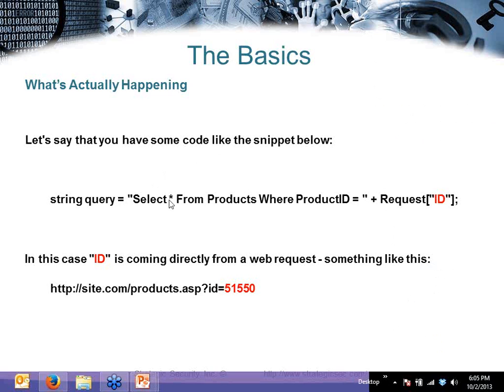Okay, so if you look here, you see where it says select, and the asterisk is just all records from products where product ID equals, and you've got request, and then in brackets, ID. There's a table called products, and there's probably a column called product ID. And then the request part lets us know that it's coming from the web. So as you look at the very next line below, in this case, ID is actually coming from a web request. So you see it's site.com/products.asp question mark ID.